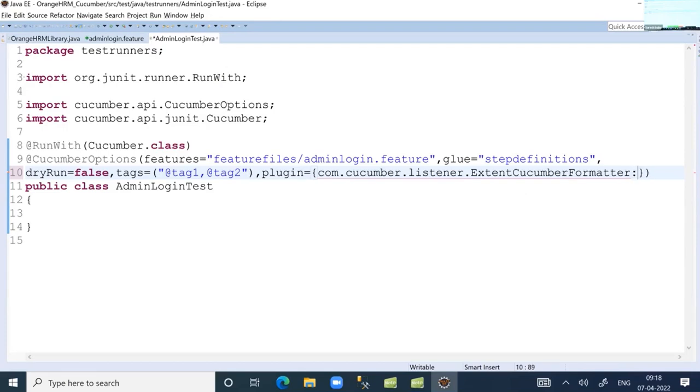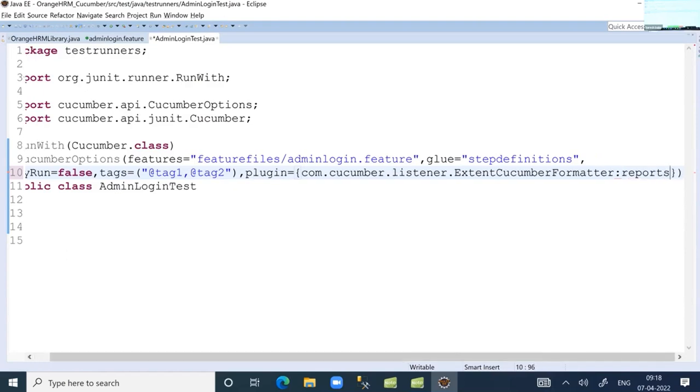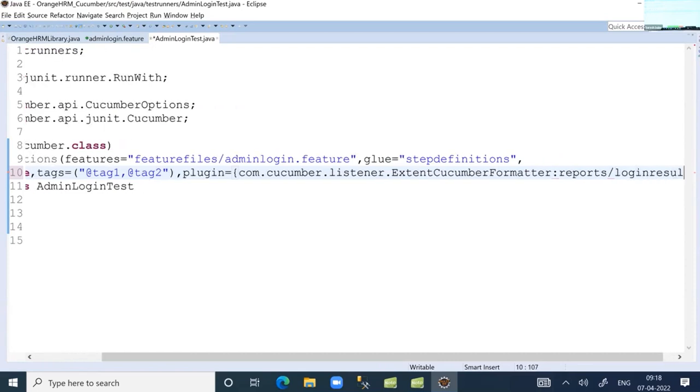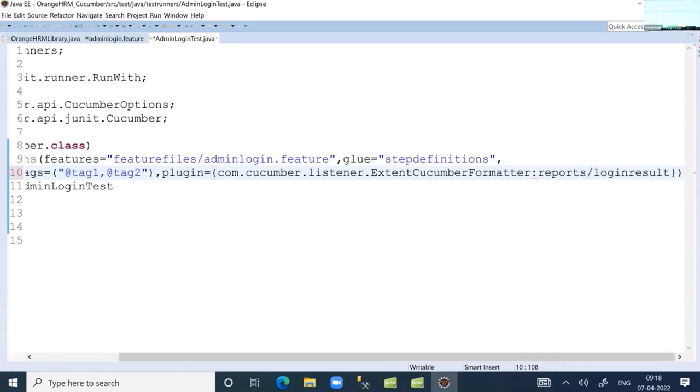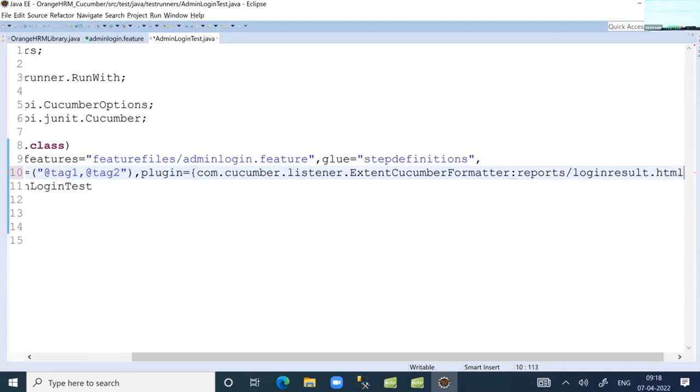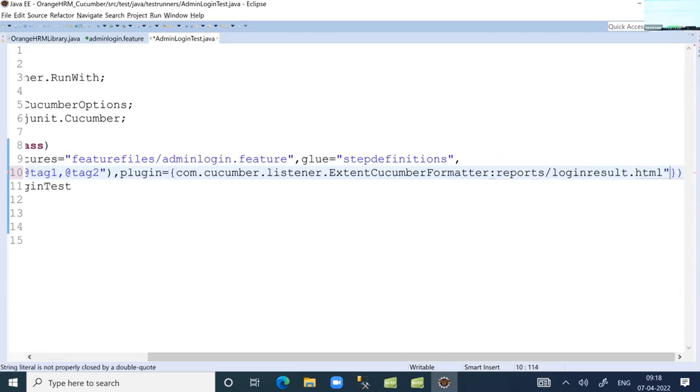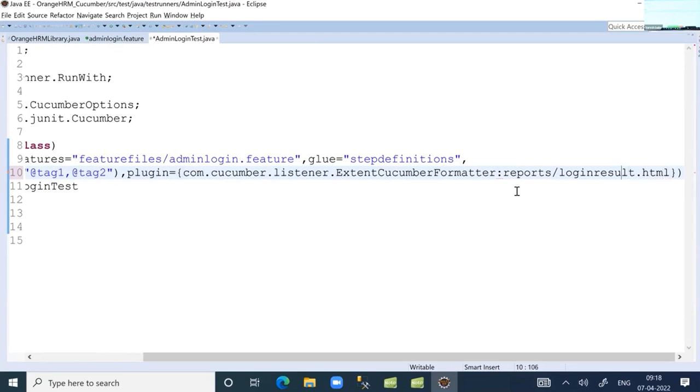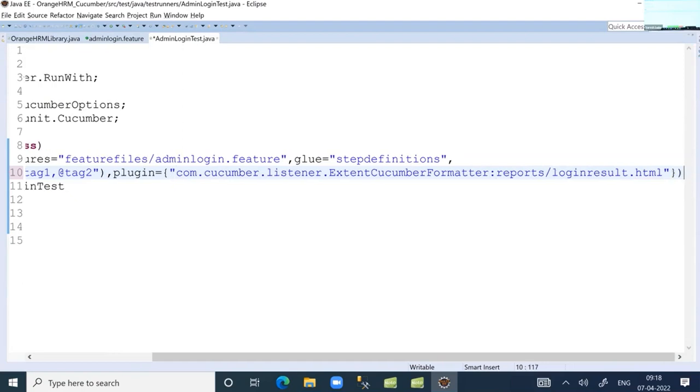ExtentCucumberFormatter, colon. Specify the location where you want to save the extent report file. Reports/login result.html. Reports is the folder name, file name is login result.html. This entire value you have to enclose in the double quotes.